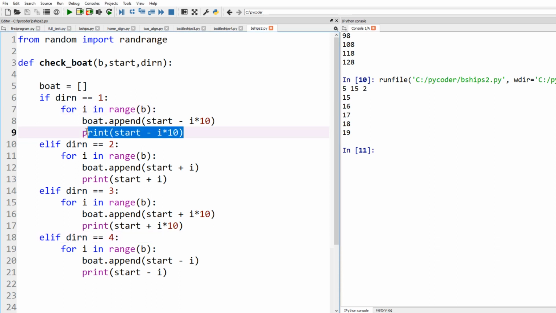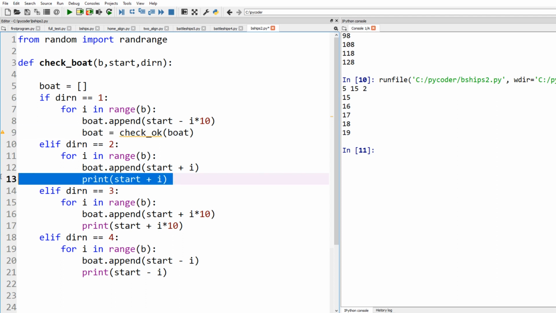So to check board, we're going to create another function to make sure our boat stays on the board. We're going to say check OK and then the boat. And if the boat is OK, we're going to return it. So we can say boat equals check OK boat. So we need to do that each time. So let's copy that each time.